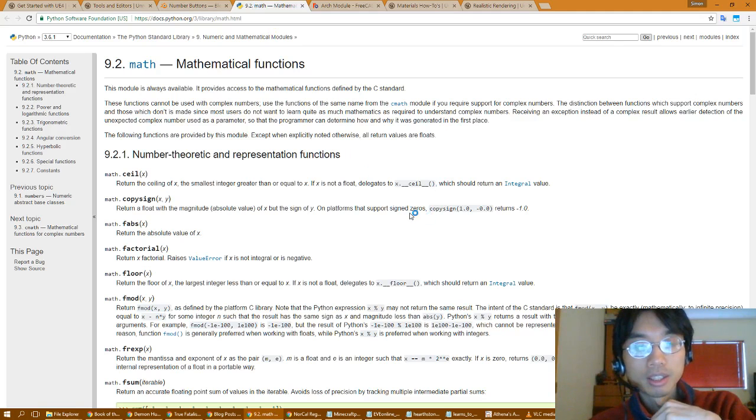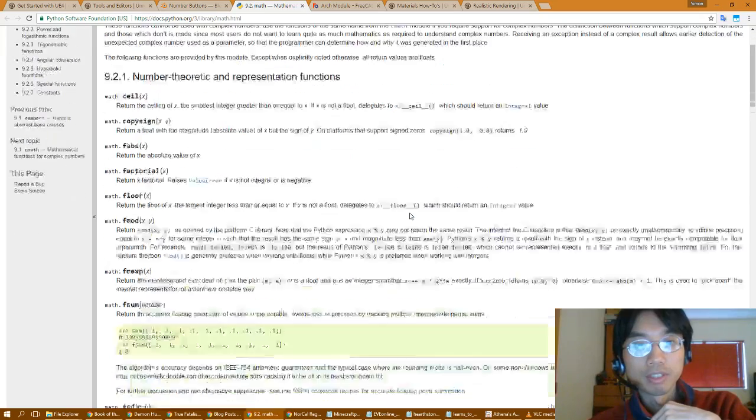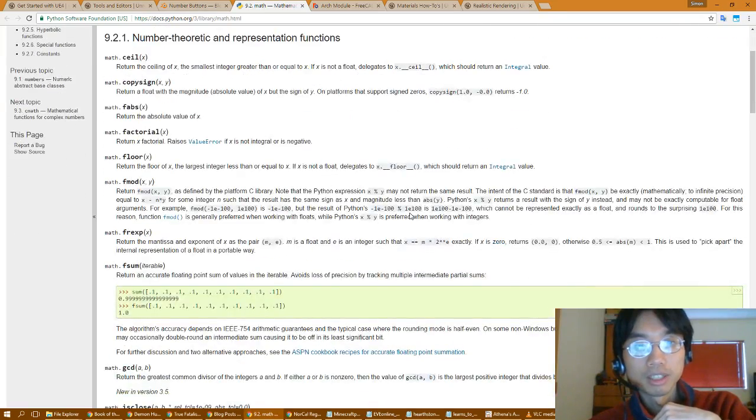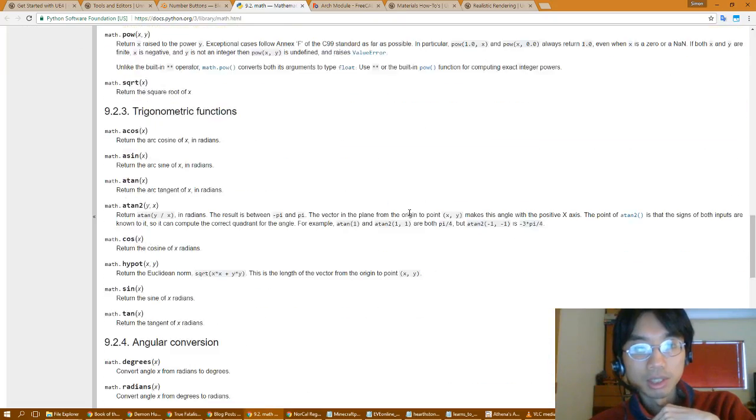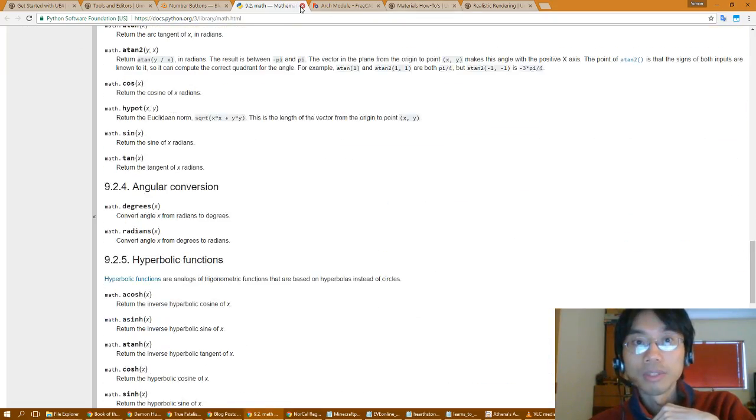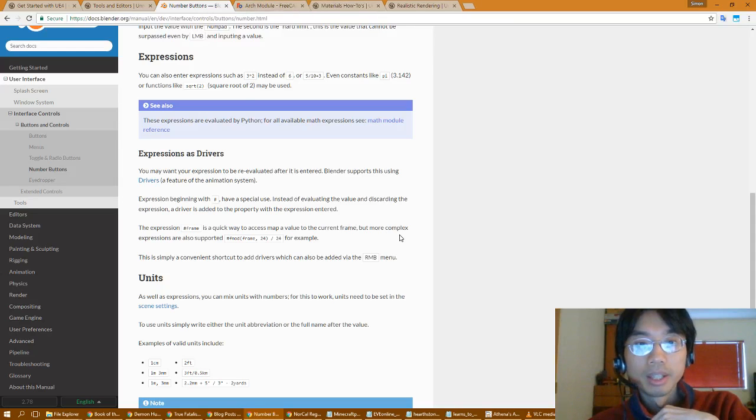Python math: math ceiling, math copysign, math fabs, factorials and floors and mods and sums and things. Anything that Python can calculate can be used as a number. Expressions as drivers: you may want your expressions to be re-evaluated after they are entered. Blender supports this using drivers, a feature of the animation system.